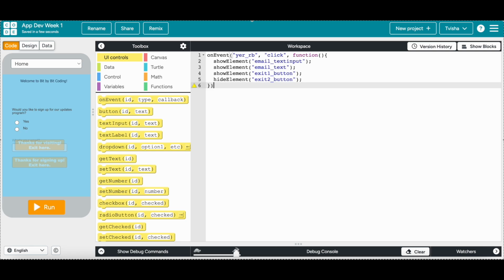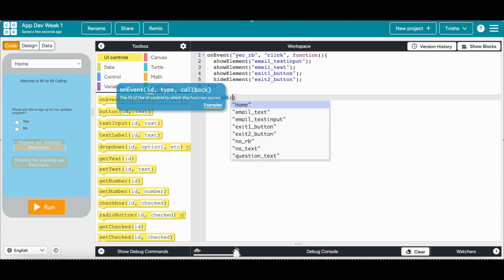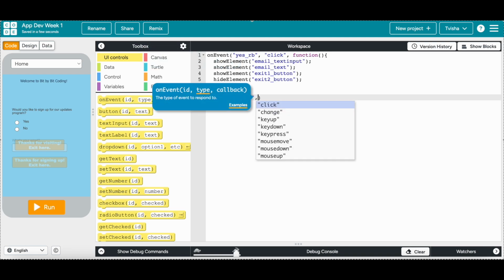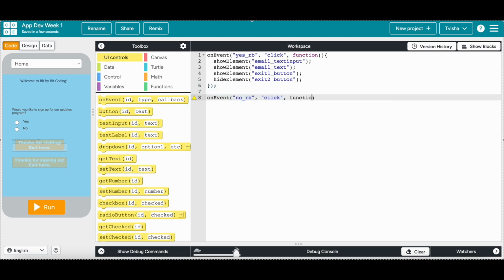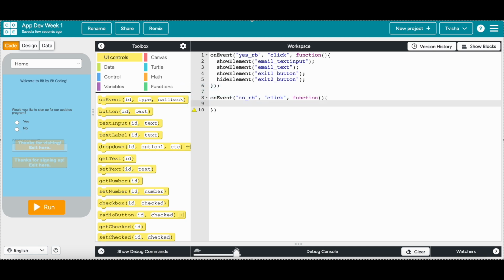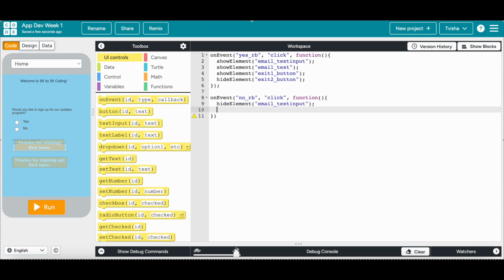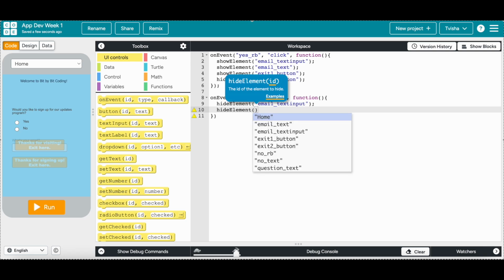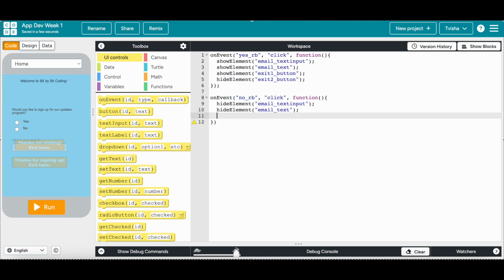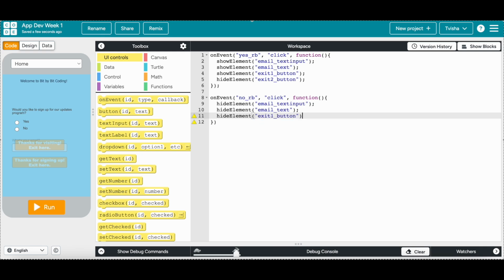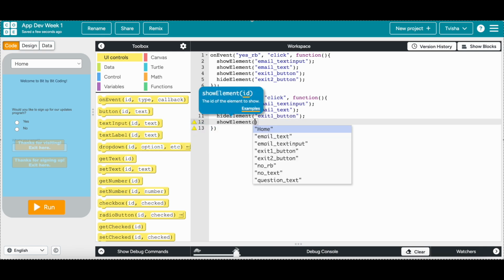Now, the next event is the No button. On the event that the No button is clicked, the function should be hide the email input, the email question, and the exit 1 button. Show the exit 2 button.